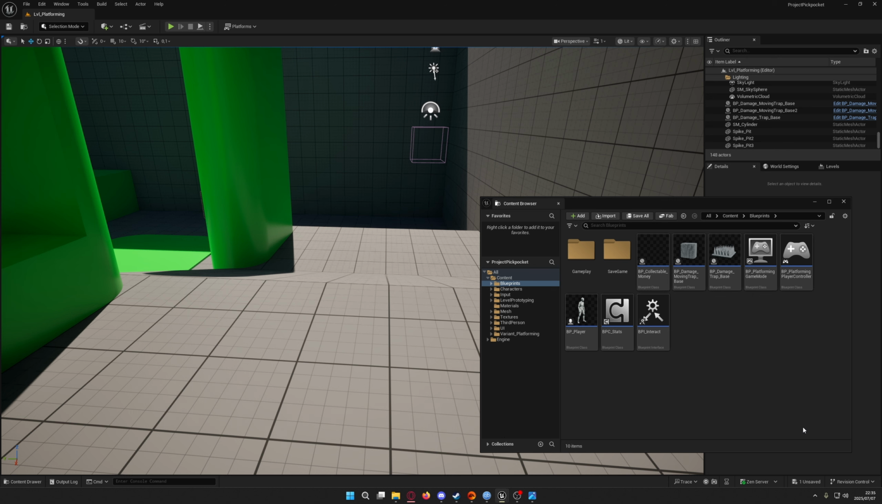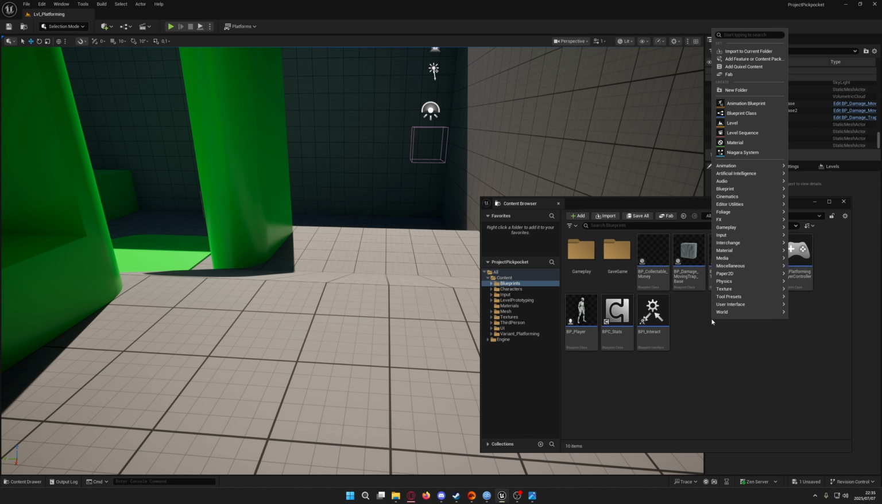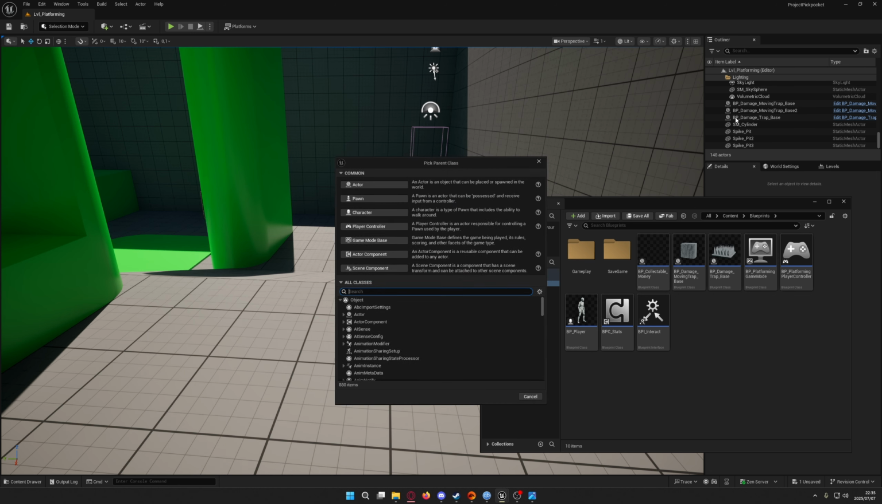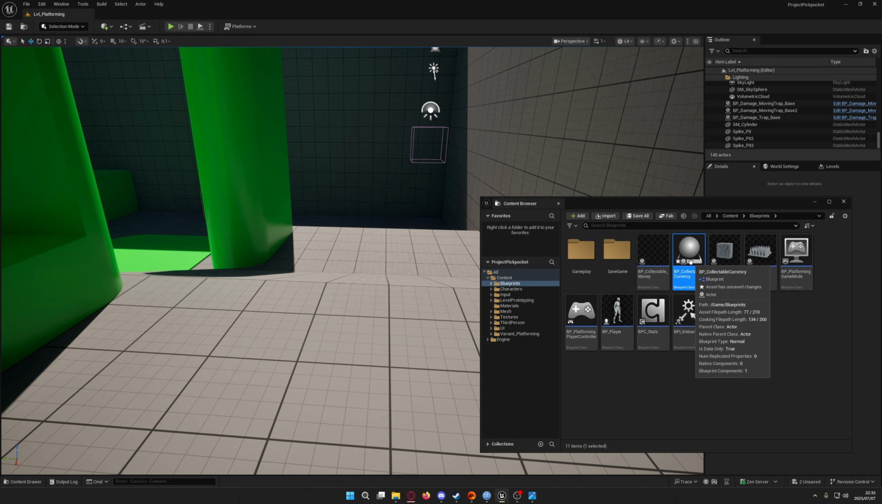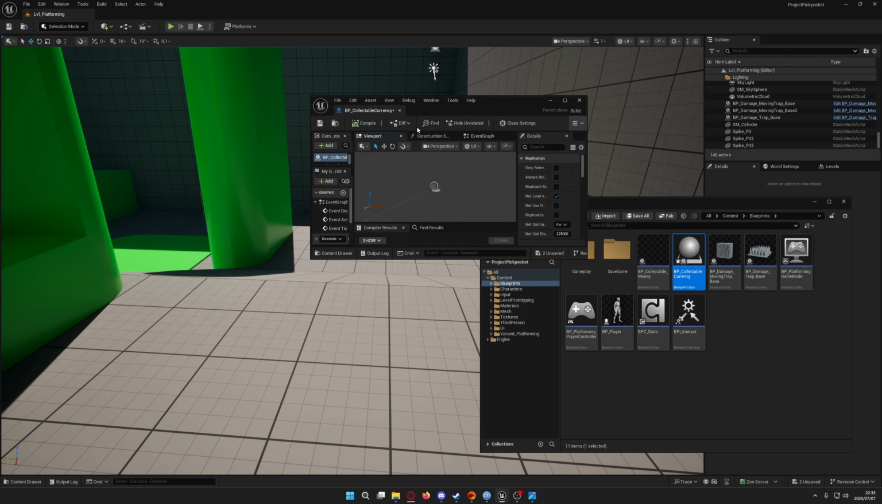So first, let's come into our content browser, go to our blueprints folder, and we're going to right click anywhere and type in blueprint class, and we're just going to make it an actor. We're going to name this actor BP collectible currency. Okay, so let's open that up. Bring it over to the screen.